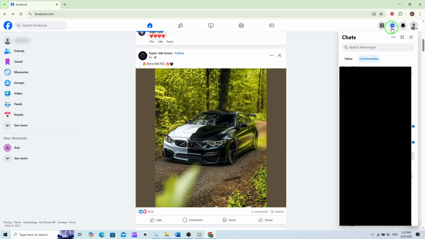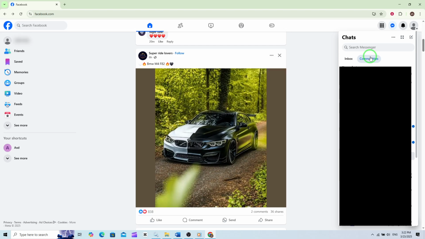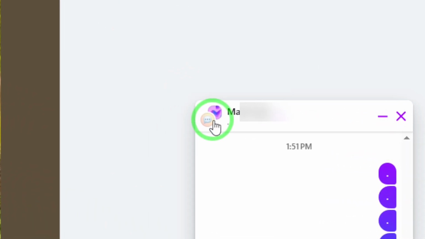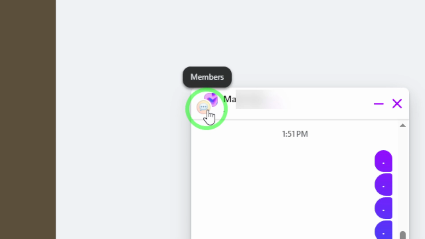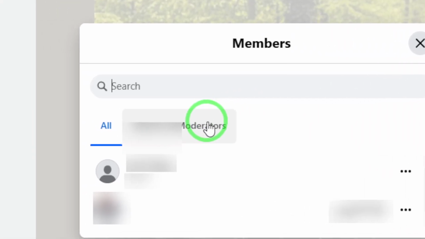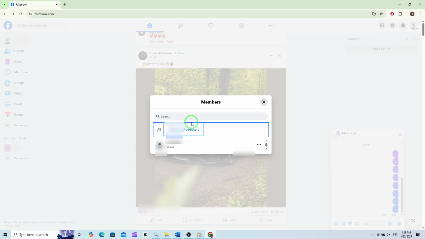Now, in the Messenger window, you'll see a section called Communities. Click on that to expand it. Find the specific community you're interested in and give it a click to open it up. Once you're in the community, look for the Members tab. It's usually located near the top of the page. Click on it and then choose Admins from the options that appear. This will show you a list of all the administrators for that community.